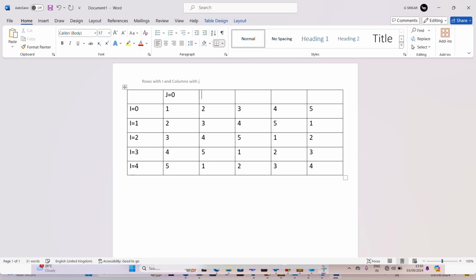Now J equals 0, J equals 1, J equals 2, sorry guys, J equals 3, and J equals 4. Same here, I have started from 0, 1, 2, 3, 4. This is the 0th column, this is the 1st column, this is the 2nd column, this is the 3rd column, and this is the 4th column. There are 5 columns.